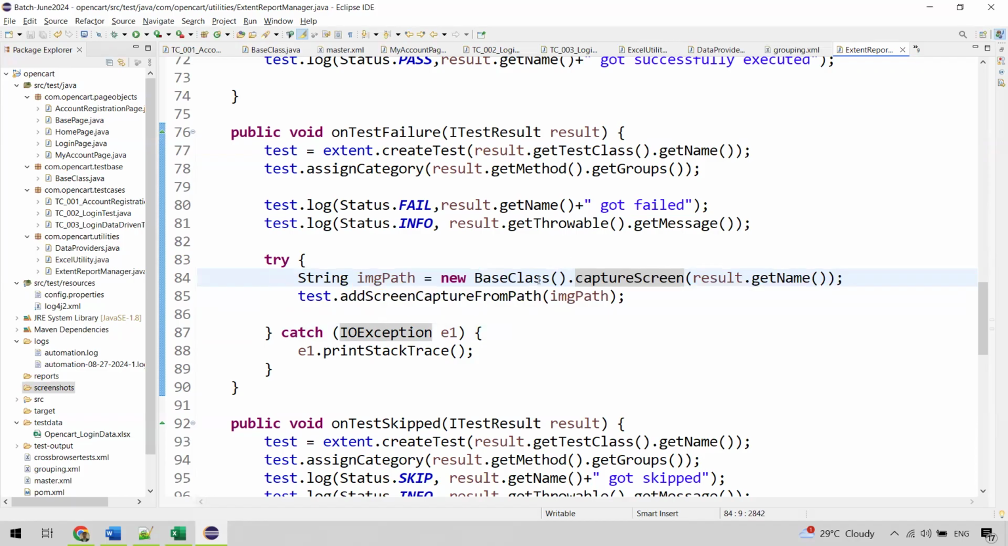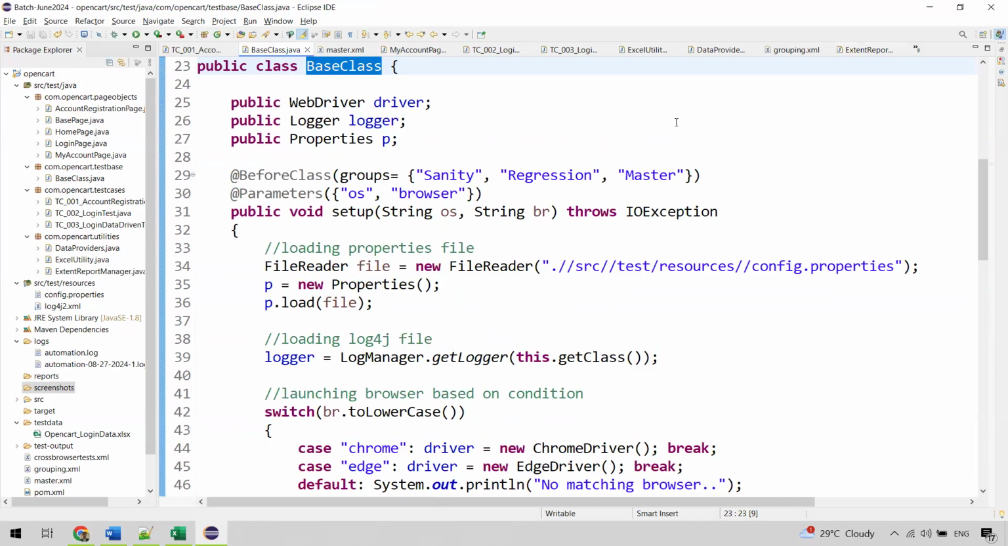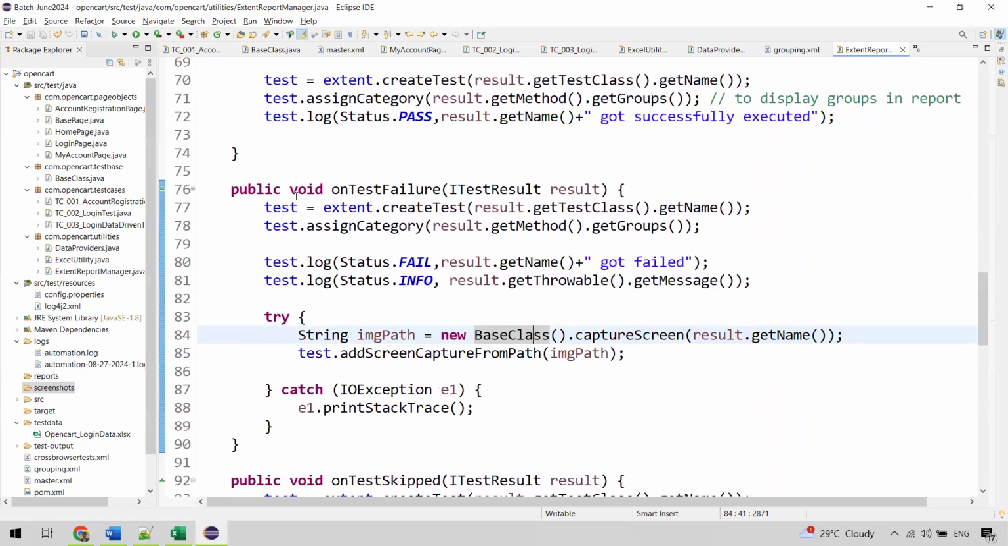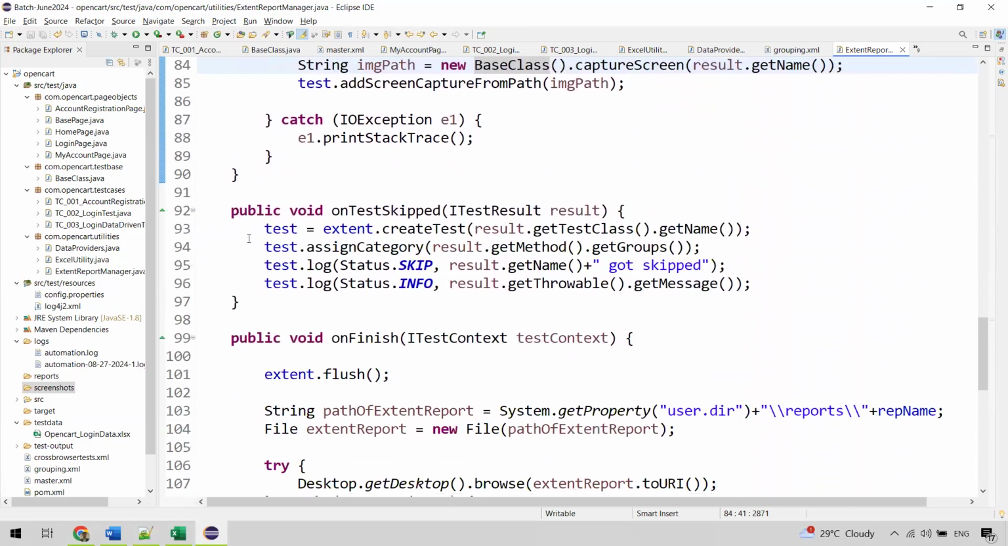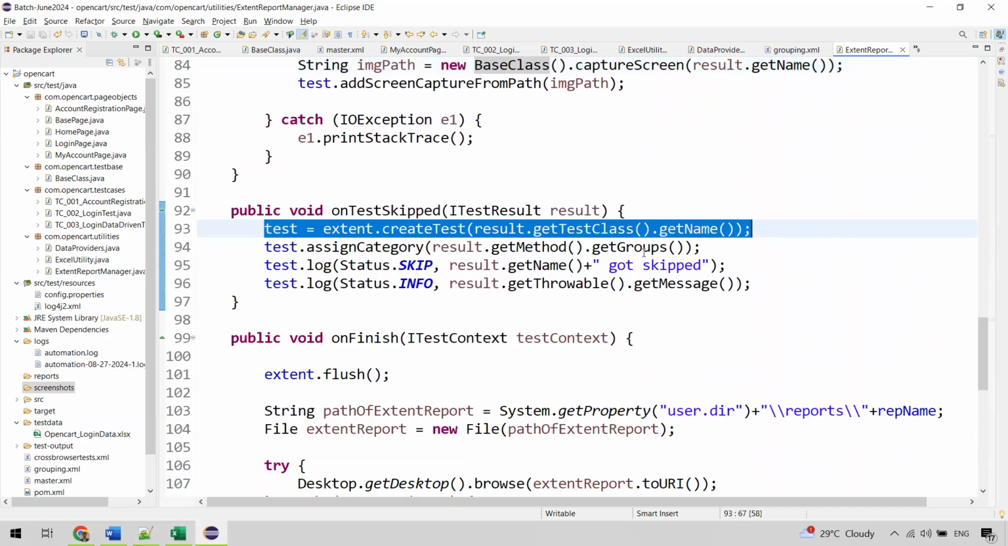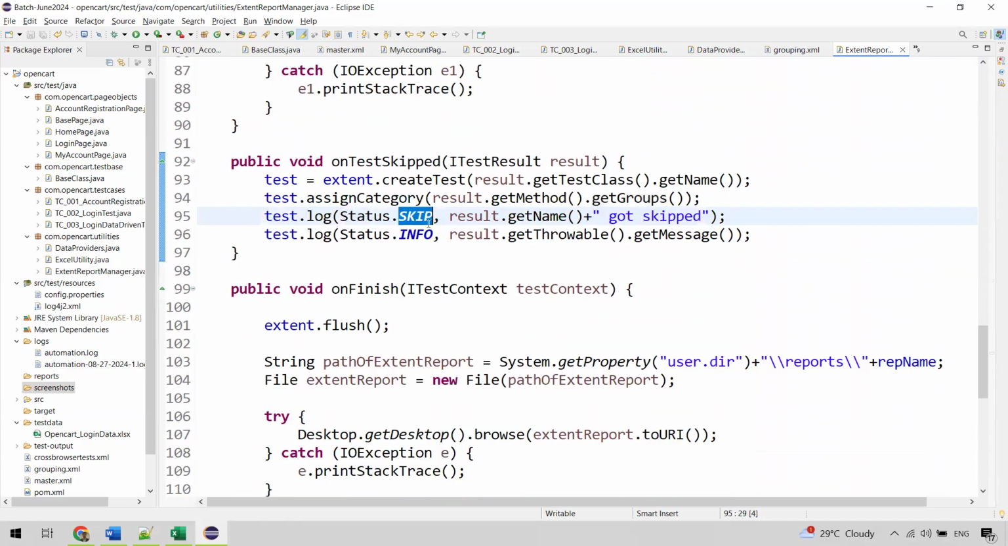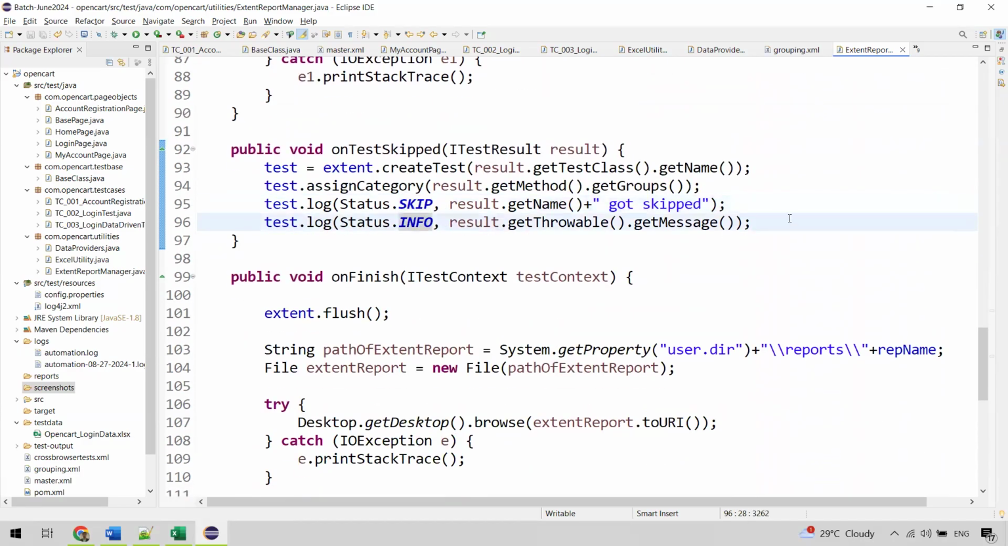And new base class, yeah, this is what it is. And yeah, you can go. So this is all about on test failure. On test script is simple. You will get an entry, then we'll assign the category to it by calling the get groups, and we'll just log it as skipped, status as skipped, and we'll provide some information.